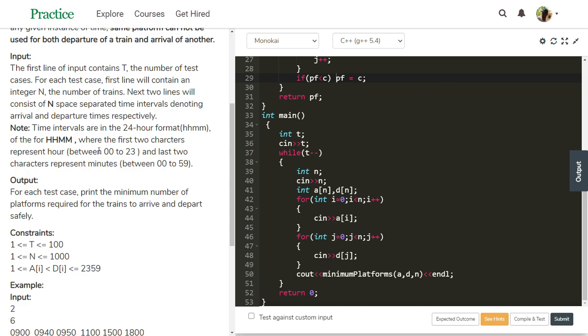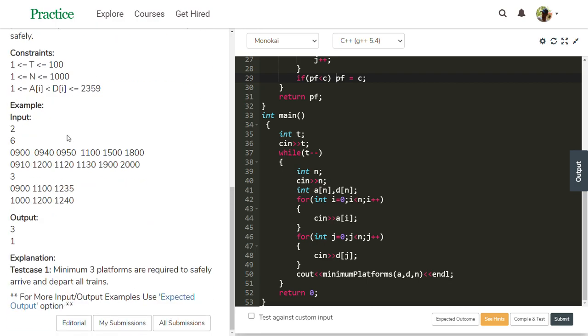Input and output, I will explain with an example. Here is the example input. First is the number of test cases. In every test case, we take three lines. The first line is the number of trains. The second line is the arrival times of those trains. The third line is the departure times of all the trains. The remaining test cases are the same way. See, the output is the minimum number of platforms so that no train needs to wait.